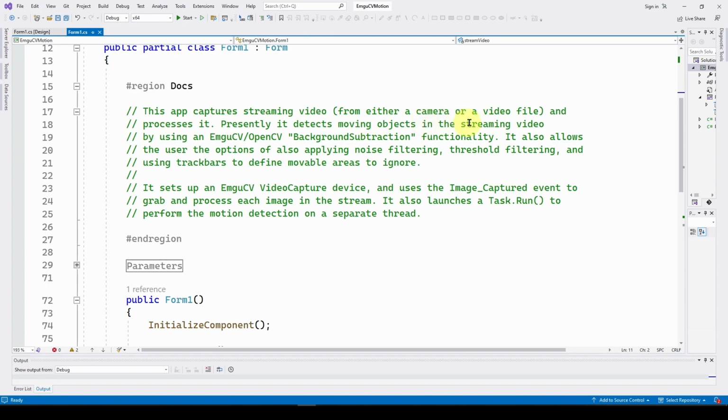Presently, it detects moving objects in the streaming video by using EmguCV/OpenCV background subtraction functionality. We talked about that previously. It also allows the user the option of applying noise filtering, threshold filtering, and using track bars to define movable areas to ignore. It sets up an EmguCV video capture device, uses the image captured event to grab and process each image in the stream, and also launches a Task.Run to perform the motion detection on a separate thread.